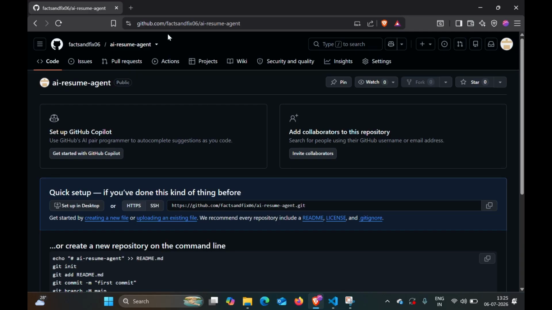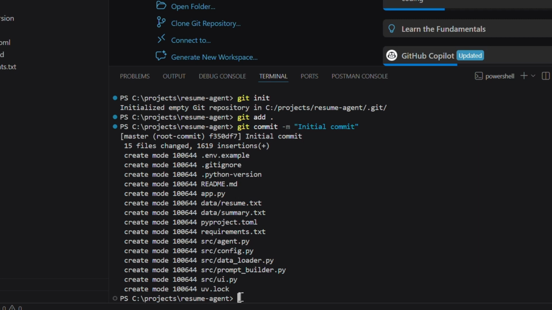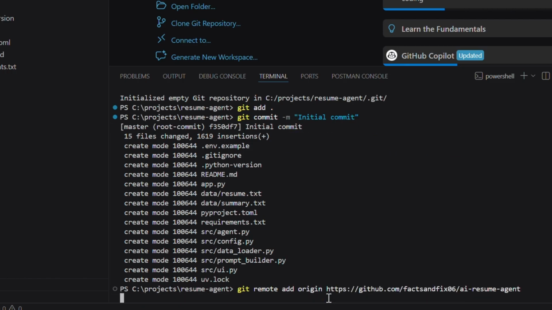Now go back to GitHub and copy the repository URL. Come back to VS Code and run git remote add origin followed by the repository URL. This simply connects your local project to your GitHub repo.